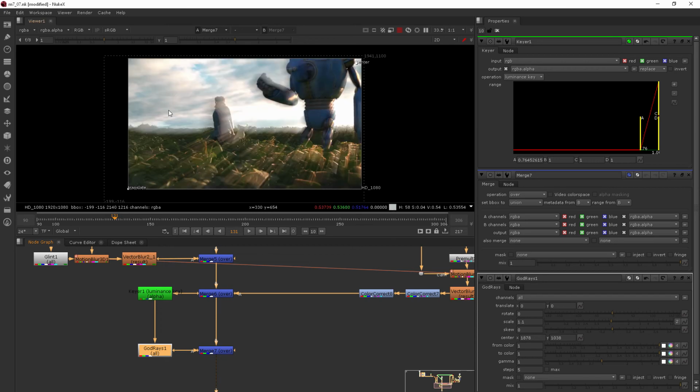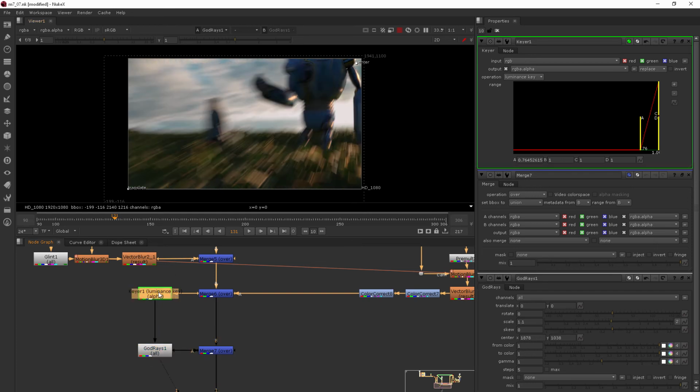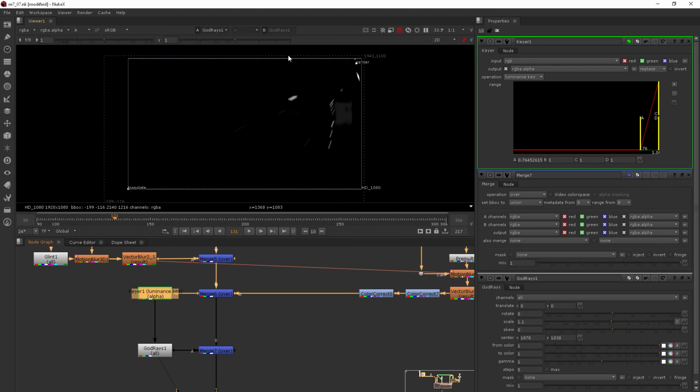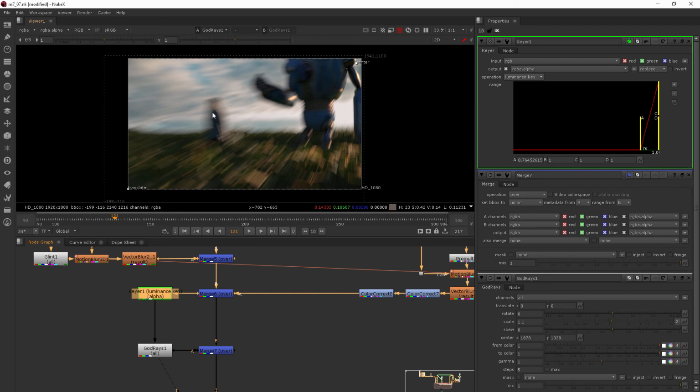Now let's hit the A key again and view it. Not quite perfect still, because you could see here that when we were just viewing the alpha, that's all it was affecting. But when we come back here, it's not really being used to isolate anything yet. So we need to add a couple more nodes in between our God rays and our luminance keyer.